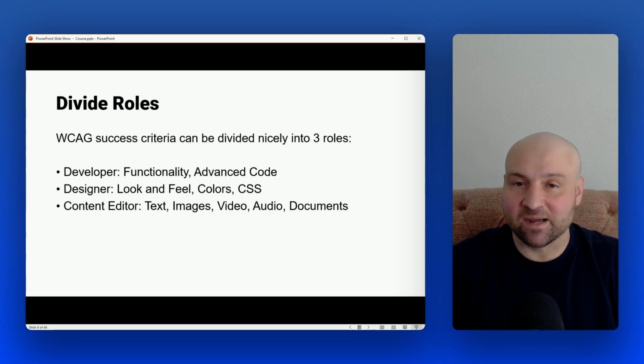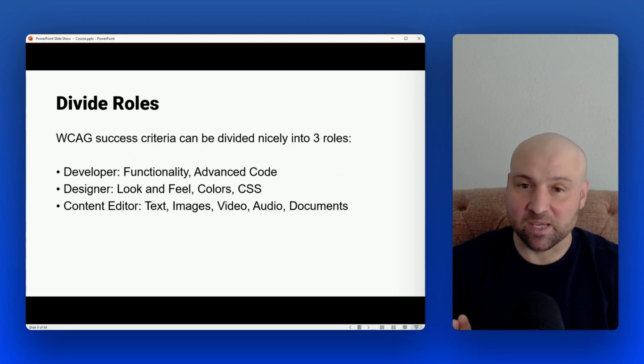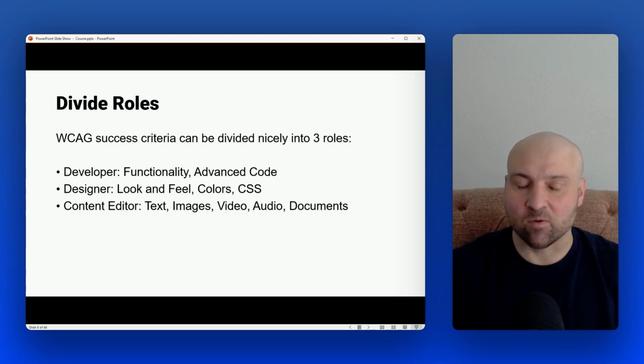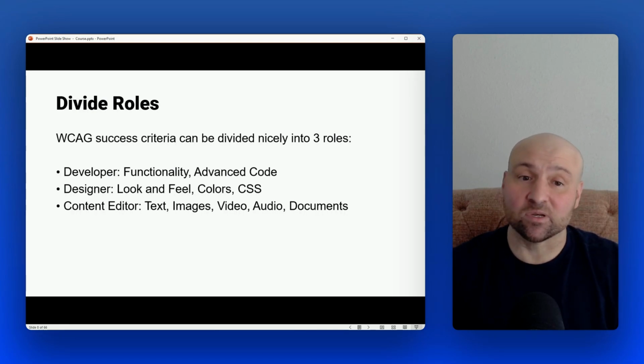So what's very nice about the success criteria is they can be divided nicely into three roles. So those roles being developer, designer, and content editor. And with the developer, we're going to look to success criteria that involve the functionality, let's say, of our website, and any advanced coding aspects. For the designer, we're concerned with success criteria that are applicable to the look and feel of our website. So this will involve colors and then also the CSS or cascading style sheets. So again, with designers, it's the presentation that we're concerned with. And then for content editors, we're concerned with everything that involves content. So this is going to be text, images, video, audio, and documents.